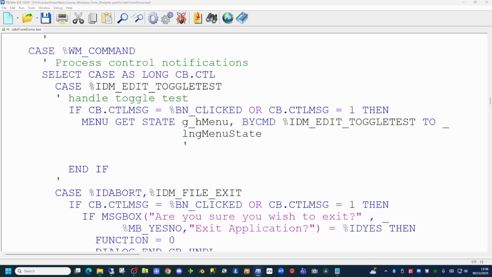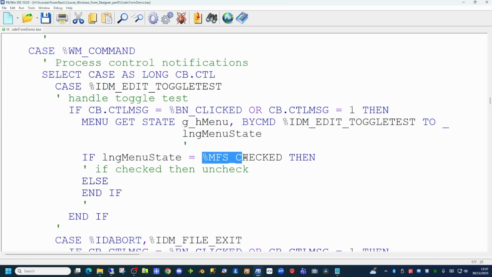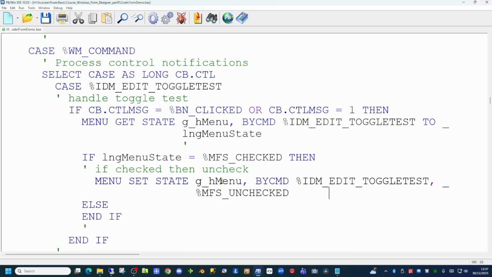So now that we have the menu state of this menu option, we can now test its value. If it is equal to MFS_CHECKED, then the menu is currently checked. So we'll want to uncheck it. And we can do that using the MENU SET STATE command. This again takes a number of parameters: the menu handle, the handle of the object on the menu, in this case toggle test, and the value we wish to set on it, in this case unchecked. So if the menu state is not checked, it must be unchecked. Therefore we can again use the MENU SET STATE command in our else condition to set it to checked, like so.